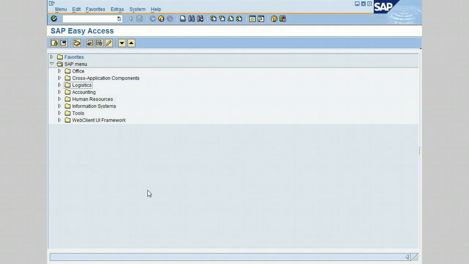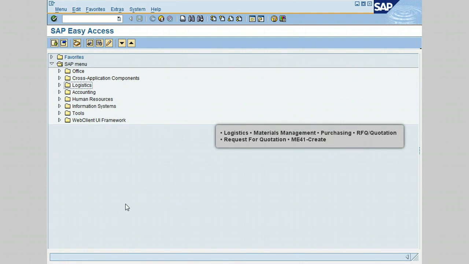Hello, in this lesson we are going to learn how to create a request for quotation, or RFQ. A request for quotation is a request to a vendor or a number of vendors for a quotation to supply material or service. So let's get started by navigating the SAP menu path and go first to Logistics.